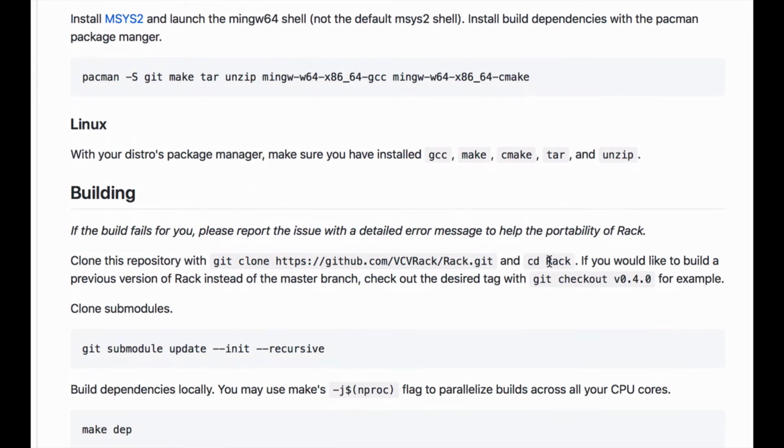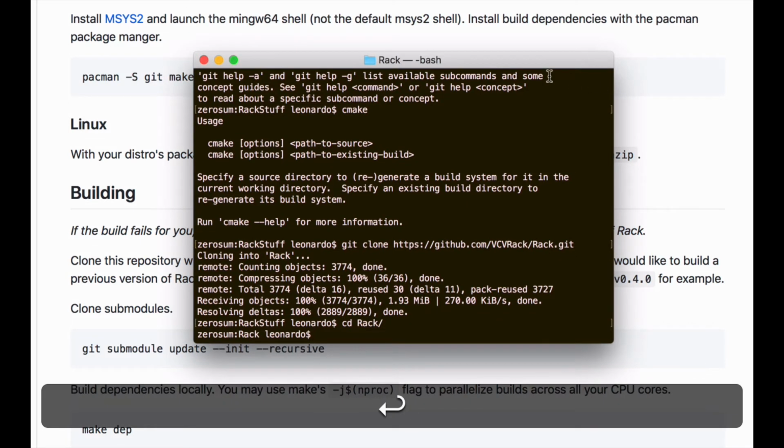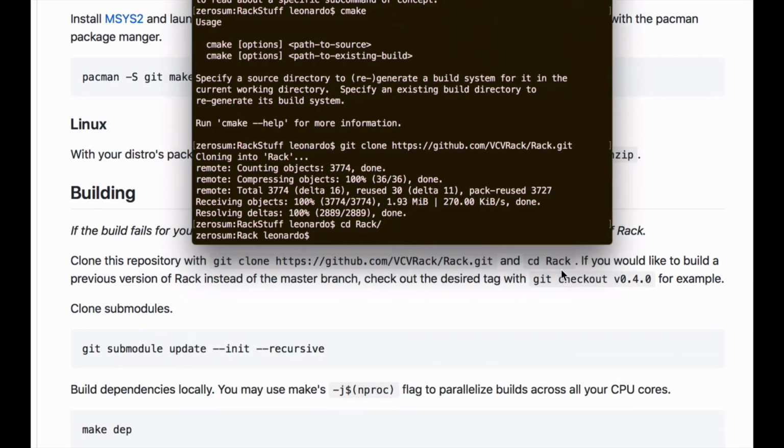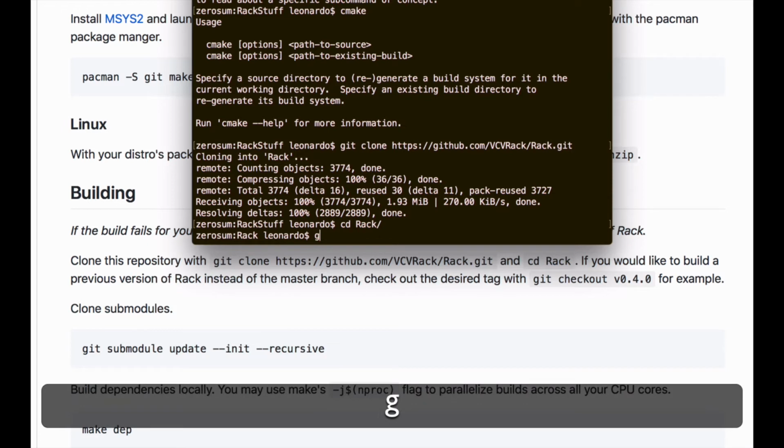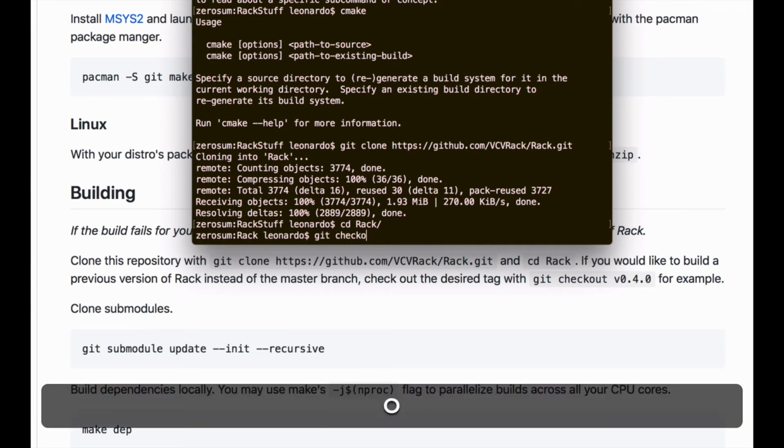So we enter the Rack folder, and then we need to get the branch, or what I mentioned before. We need to get the branch with the version of Rack that we want to build with. So here it's outdated. It says it was for version 0.4, but now we want to get version 0.5.